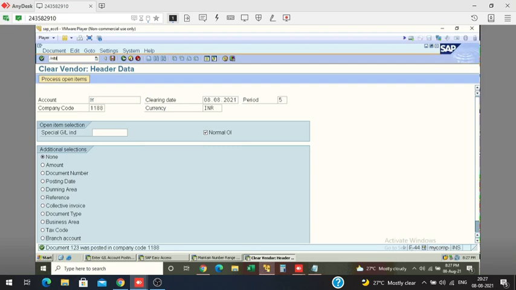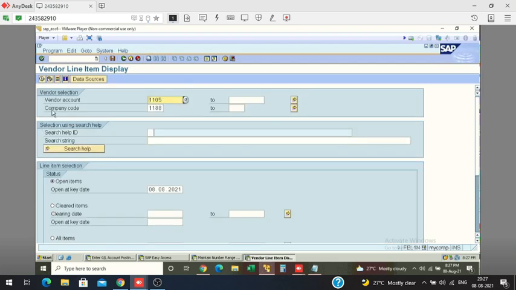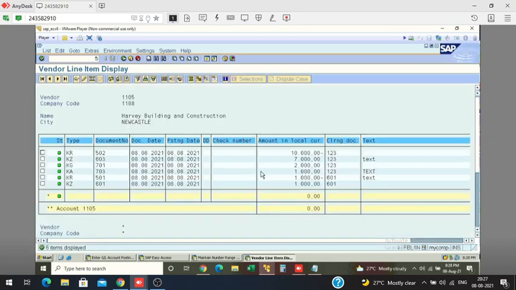Go to FBL 1N. Check whether any open item is available. No open item. All are clear. By this way, you can do the advance payment process for a vendor account, for one vendor account. And you can knock off the advance payment with the invoice.